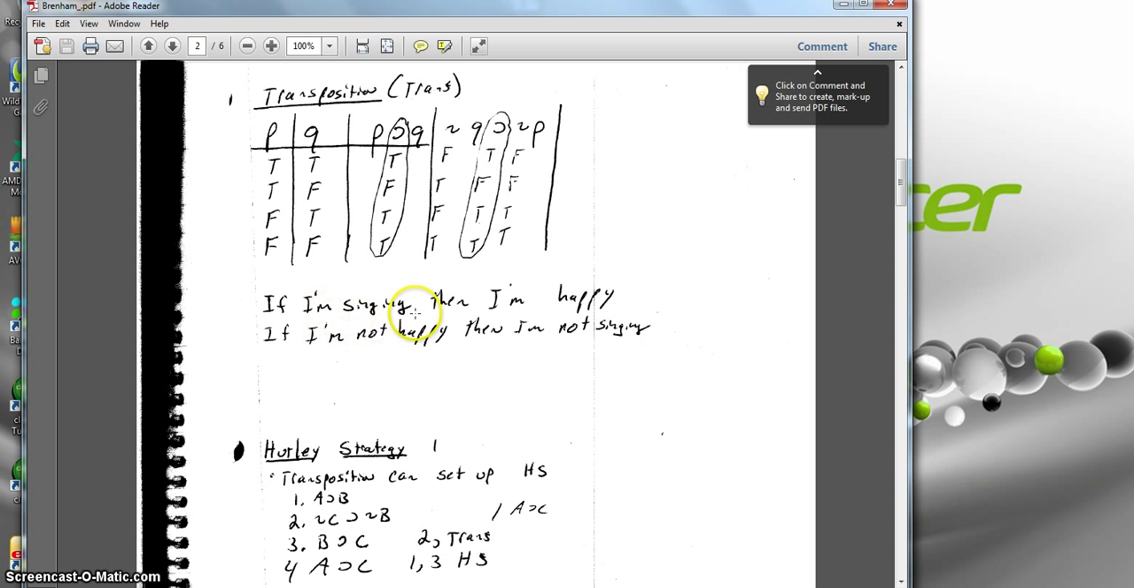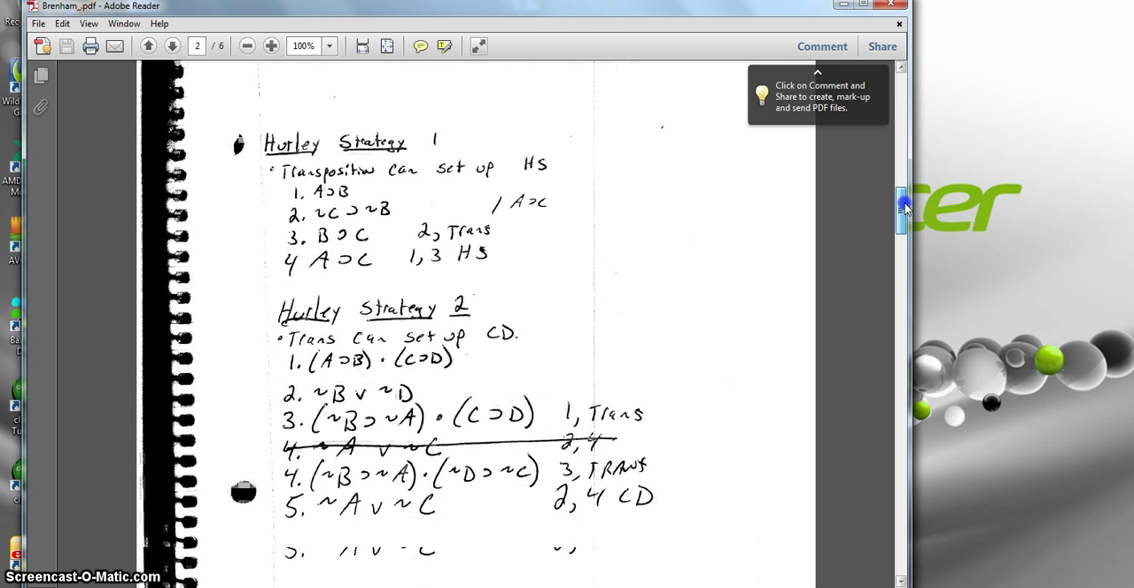You can also substitute in content. So if I'm singing then I'm happy is the same as if I'm not happy then I'm not singing. All right? And you can substitute in your own content to help you remember this important rule.